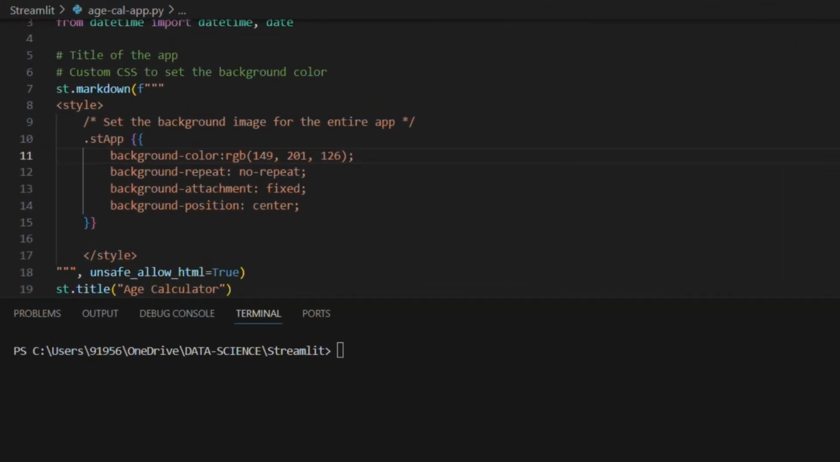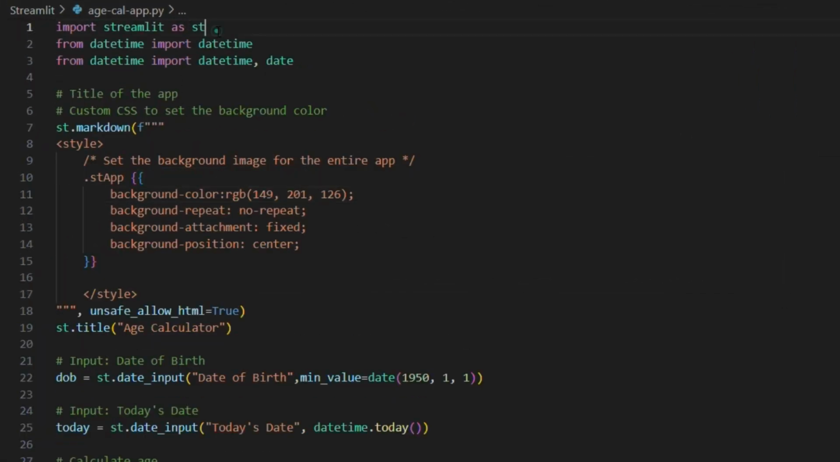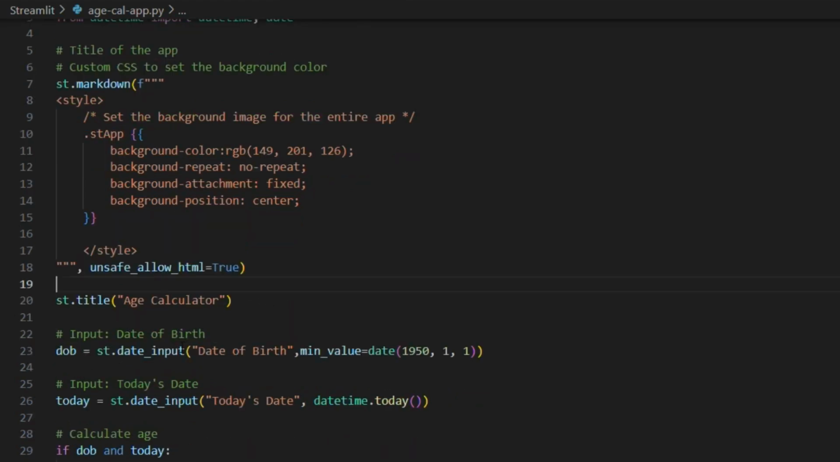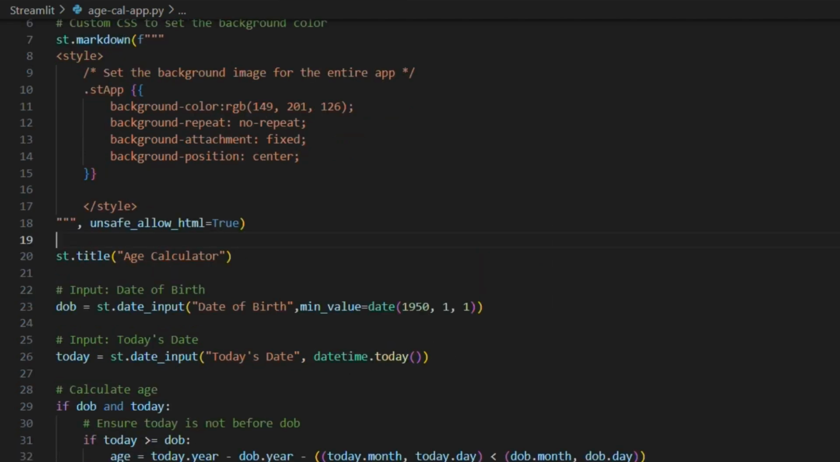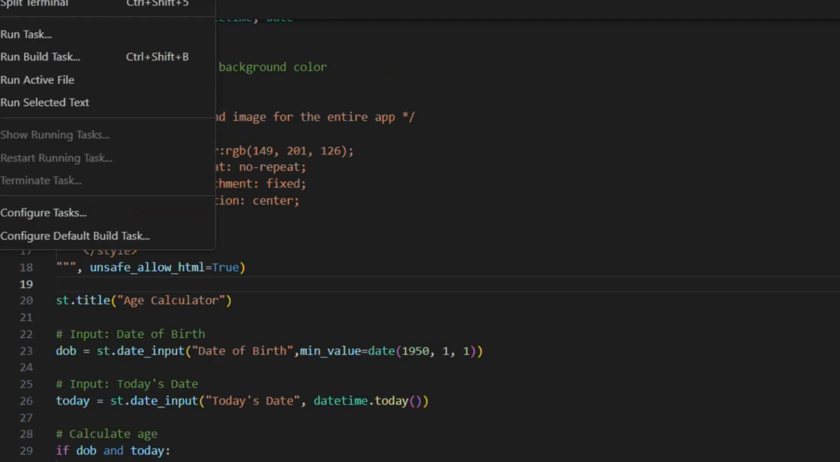So this is the one, you can see it on the screen. Streamlit and datetime.date, these are the two things I imported. Using markdown with RGB, you can set the background color. After this, the title is age calculator. First the date of birth you need to enter from 1950, the beginning of the calendar, January 1st 1950, and today. It will take the difference between date of birth and present date, and it will give the age in years. Without further delay, now let us execute it.